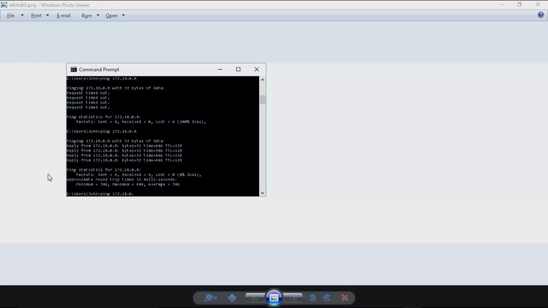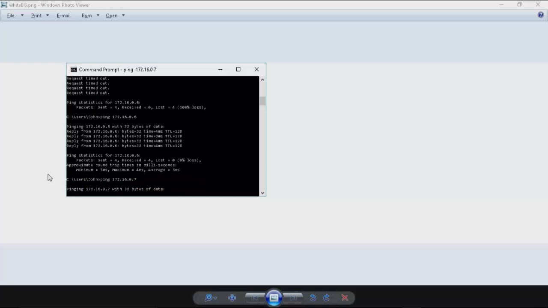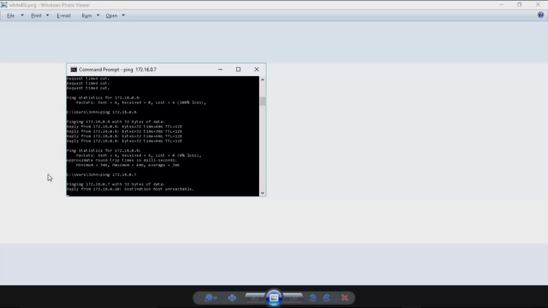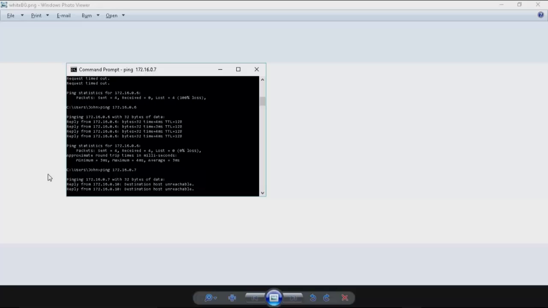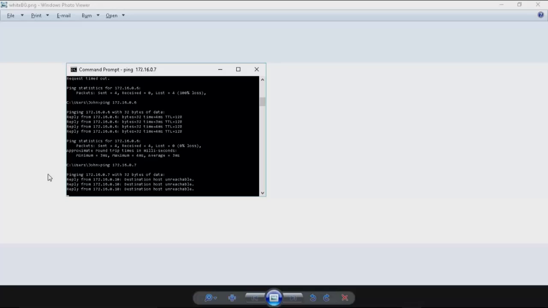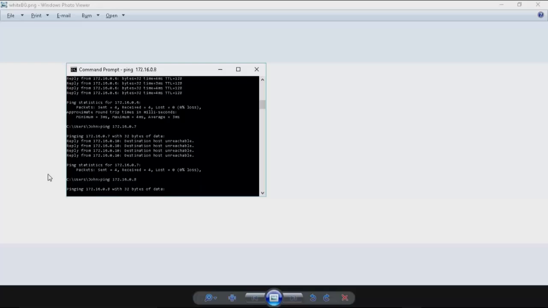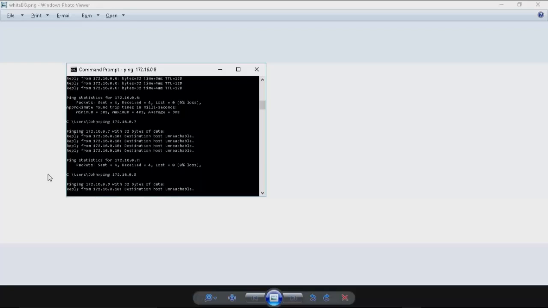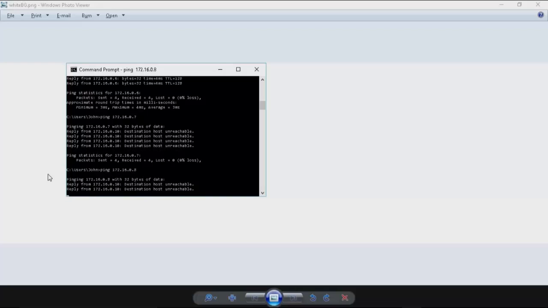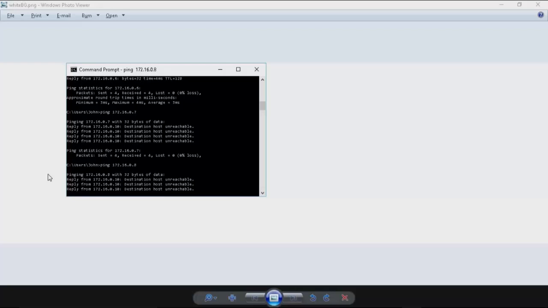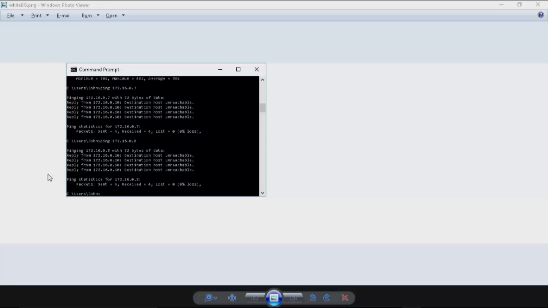So we got 176.0.7 and 8. So we'll try 7 first. And this is the small tablet, and we're getting a destination host unreachable. This is what it should be doing, because we're saying that we don't want this computer to be able to speak to that computer. We want them in different VLANs. And now let's try 8. 8 being the old Windows XP laptop. And once again, we're getting host unreachable. So that is configuring the switch and setting up VLANs.